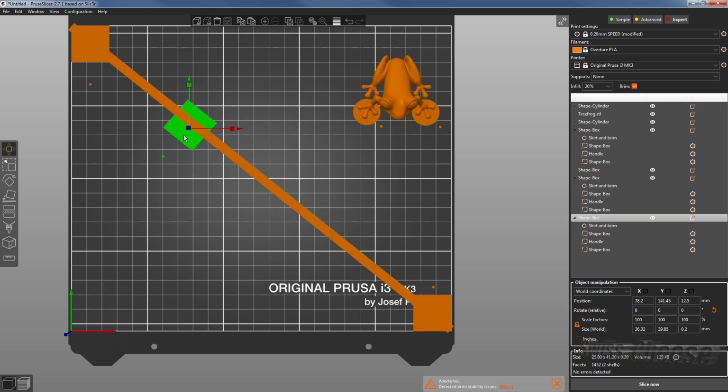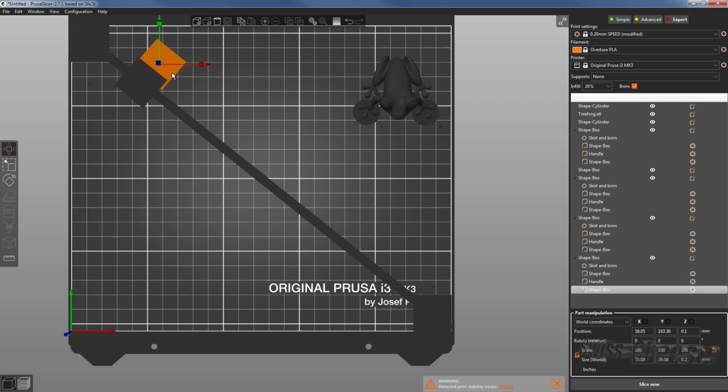In this case, I would even have one, I think, here, and then I would copy and paste another one. Whoops, and that's why we have the handle.